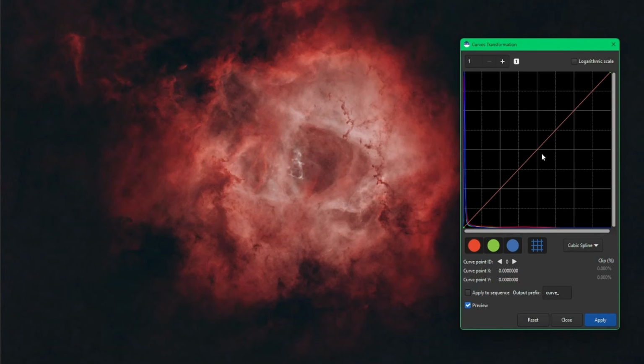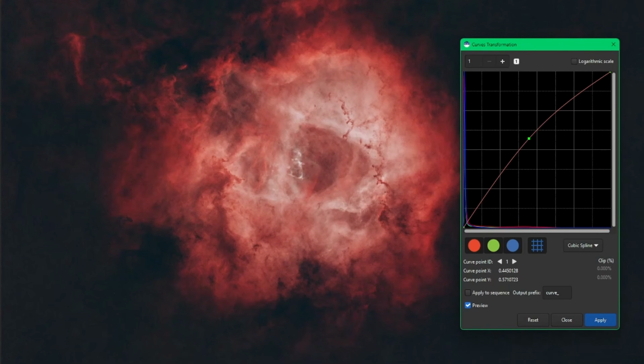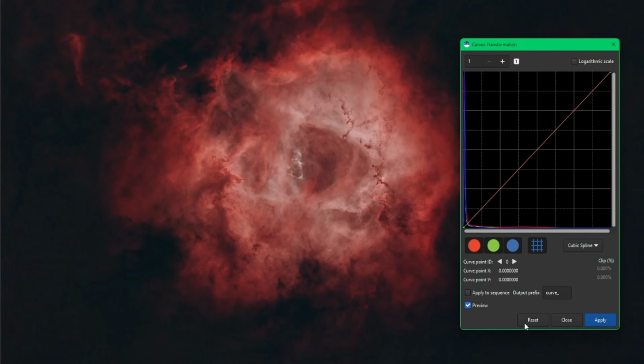You can also just put a single point right in the center of the line and pull that up as well, just so you can see the effect that it has. This will pretty much take the whole brightness of the image up. Conversely, if you pull it the other way, it'll darken the entire image. So I'm going to reset that because I'm happy with the way that looks, and then close.